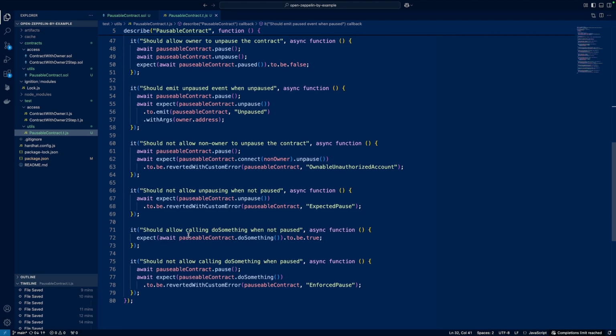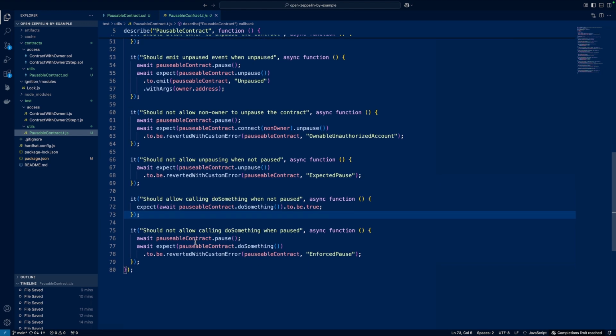And then here's the do something method. So we want to basically make sure that this can only be called when the contract is not paused. So let's see here. And yeah, this is testing basically the same thing. The do something can't be called when it's paused. So let's go ahead and give it a try.